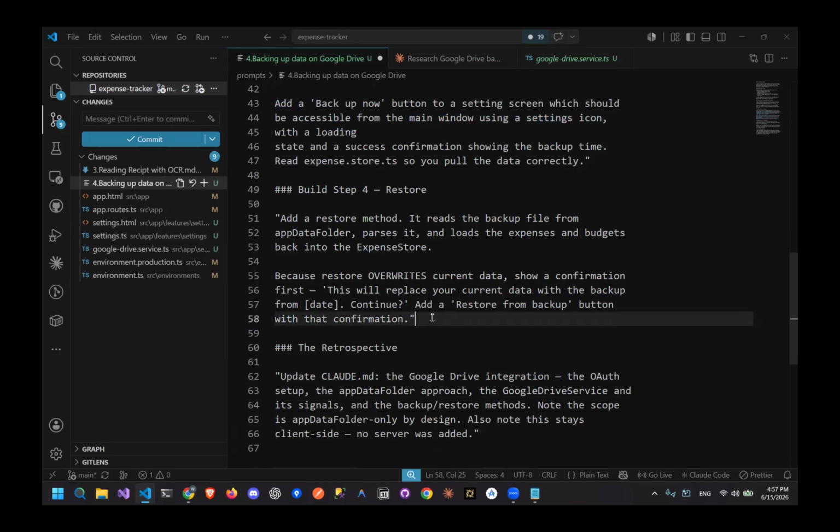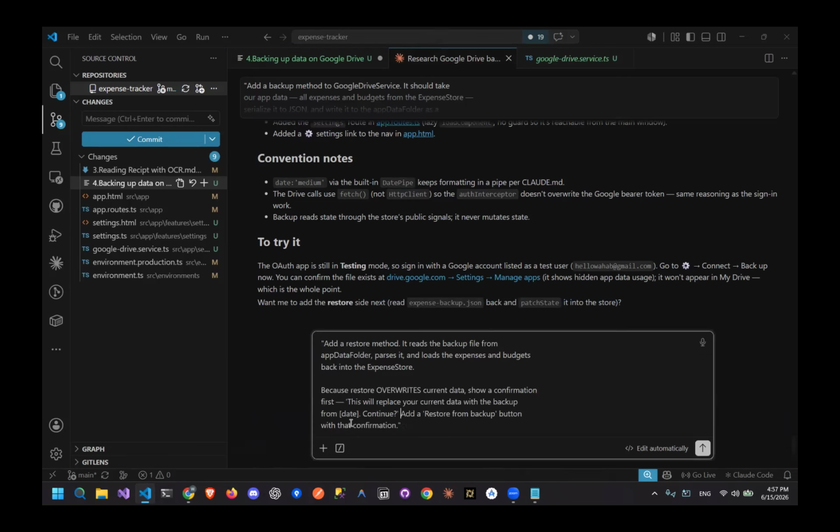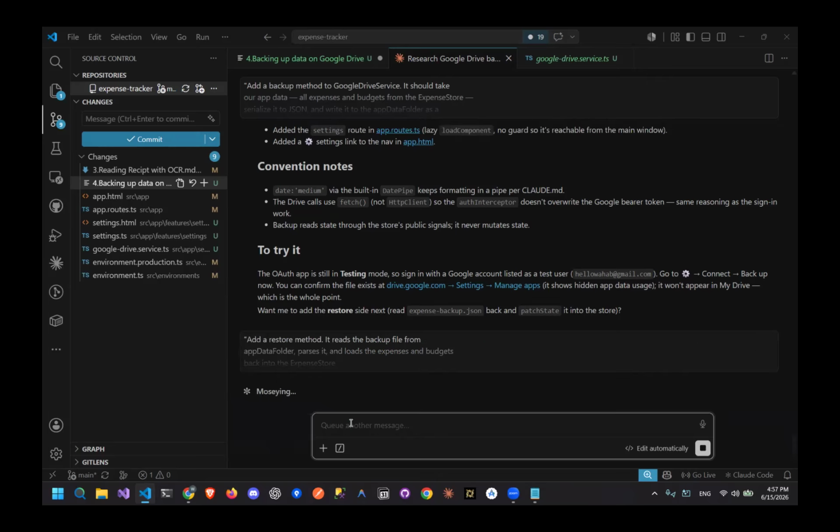So let me just ask it to add the restore button. Add a restore button that reads from the app data; press it and it loads the data into the store, because it overrides, then you will replace data with that, with confirmation, inside the settings screen. So let me see how it has created.